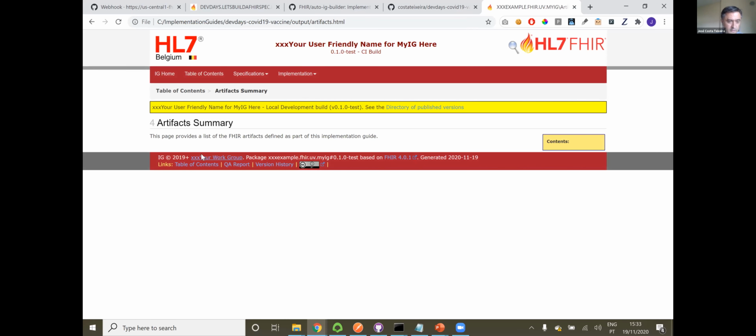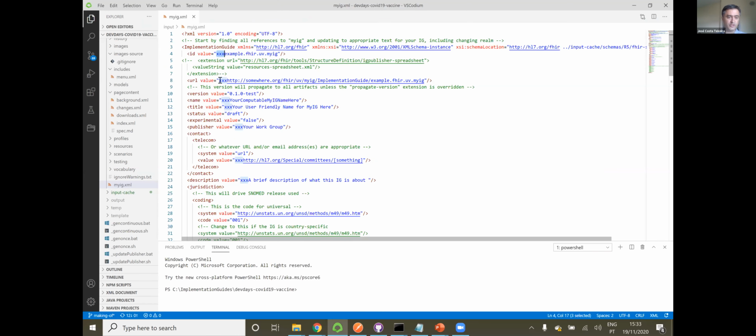You can see that there's a couple of XXX. So X marks the spot. Those are the things that you need to change if you want to adapt your implementation guide, which is actually the next step. So the next step is going to be to change this. Let's see how we will change this. I'm just going to open this. You see, I want to change the ID. I want to change the URL of this. All of these things that I've marked with XXX, those are the things that you typically want to change.